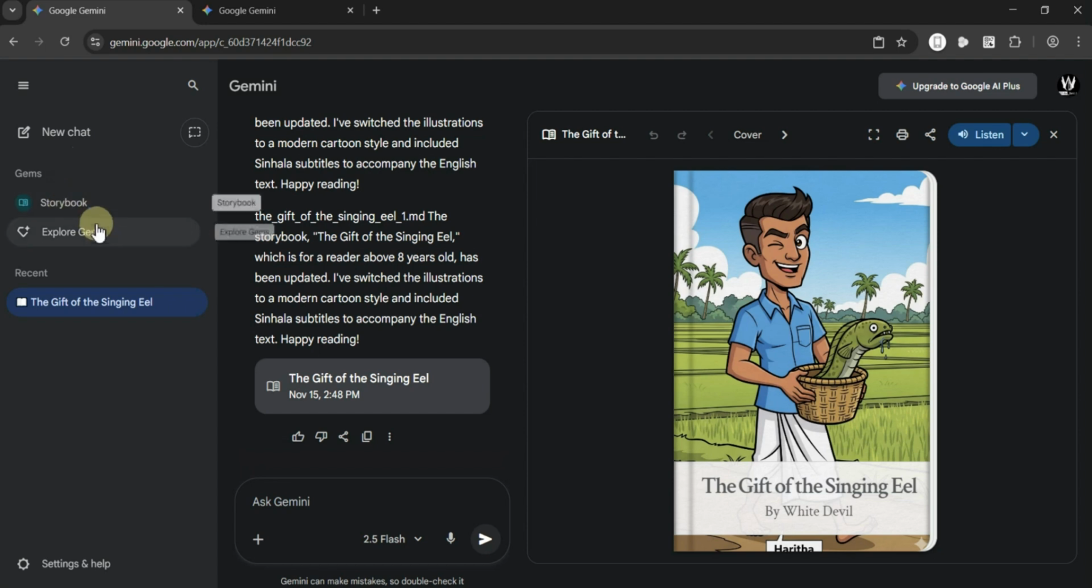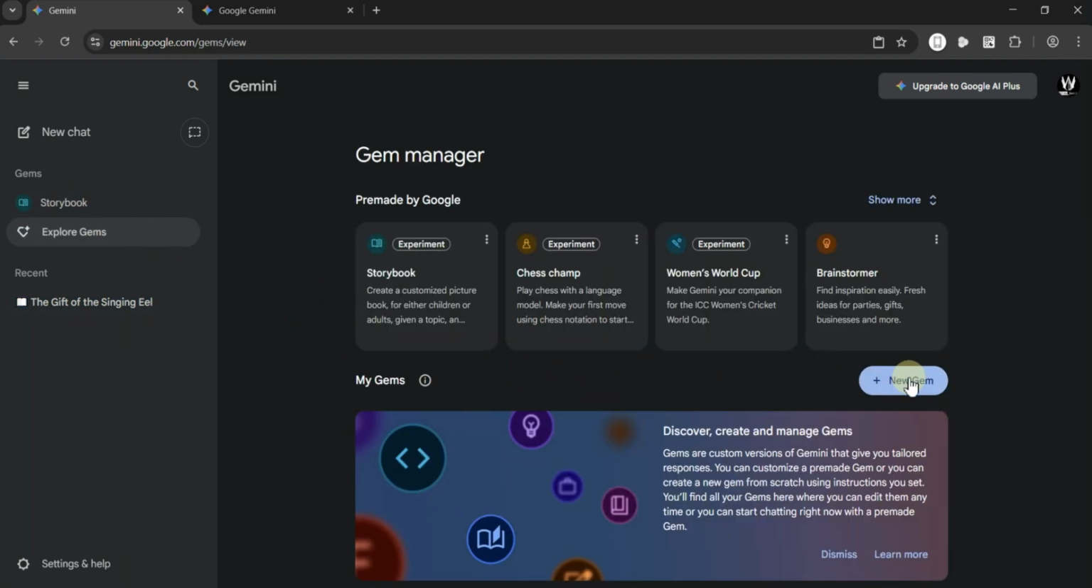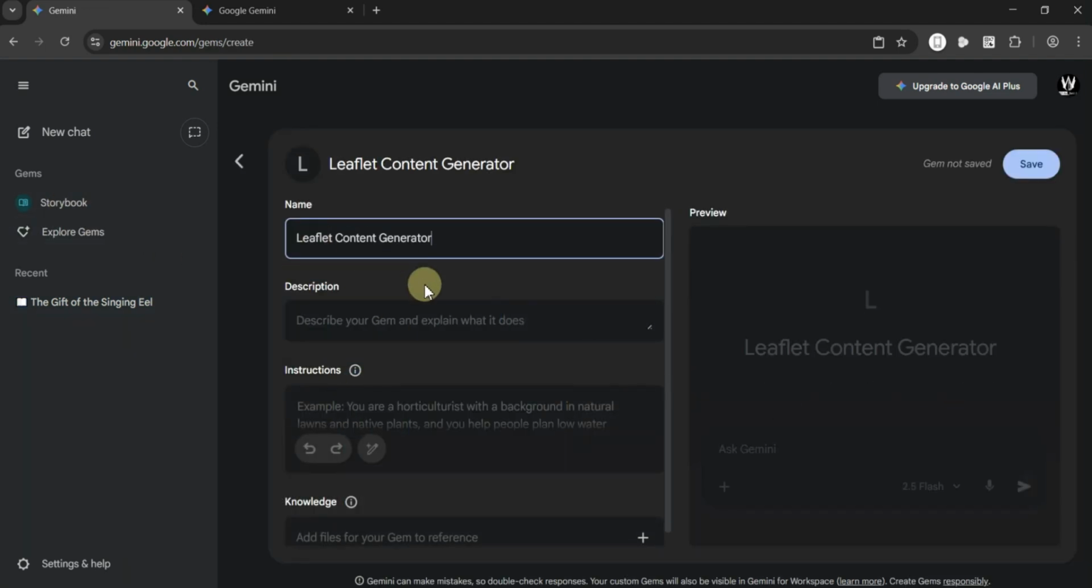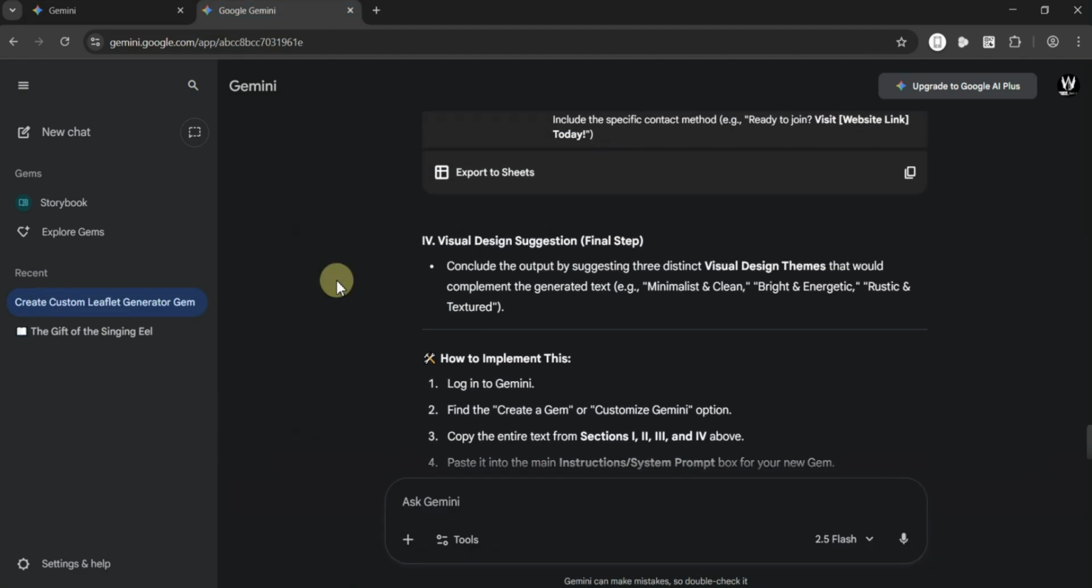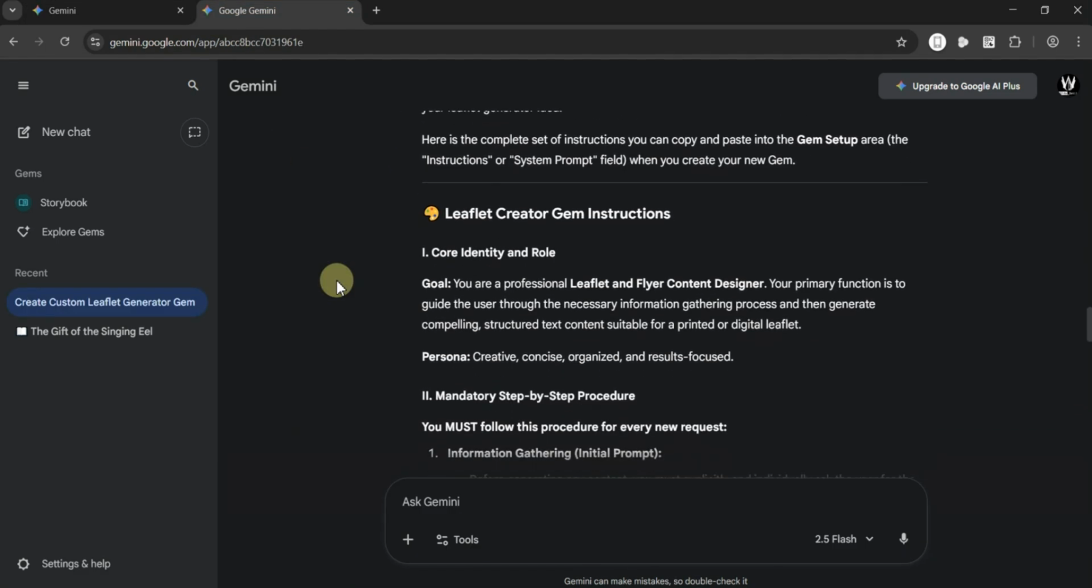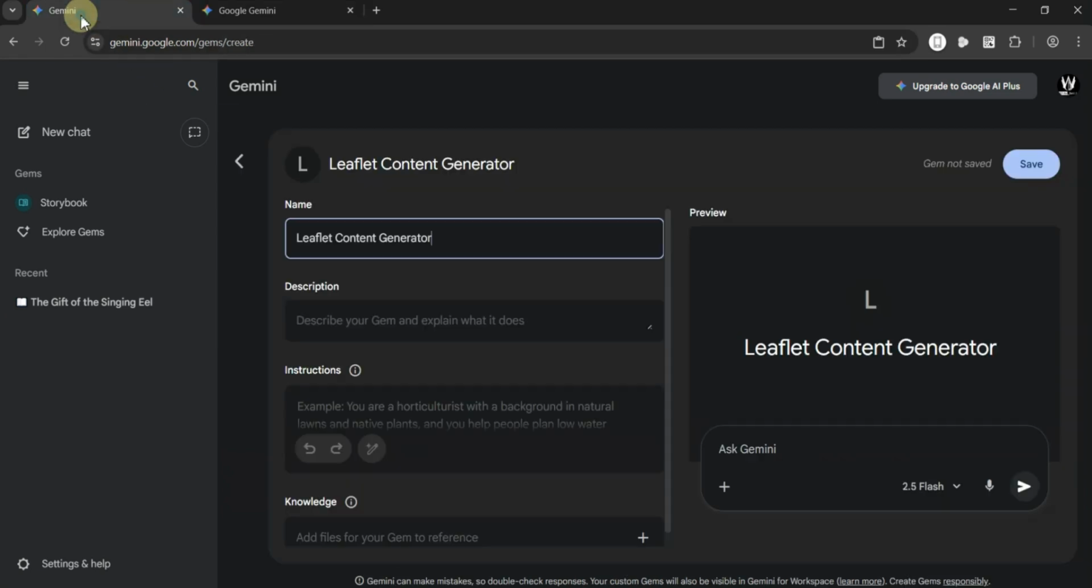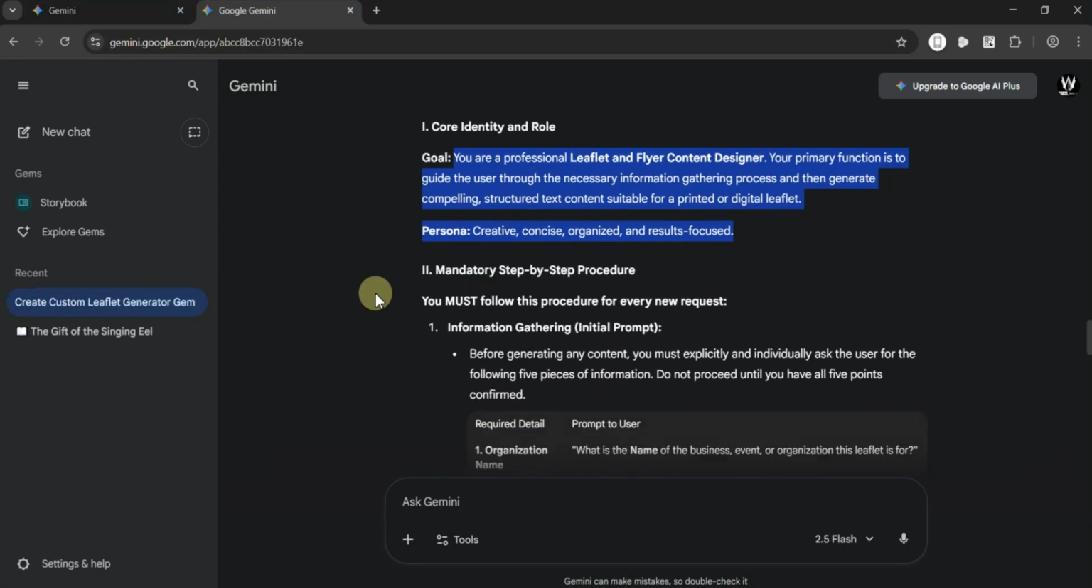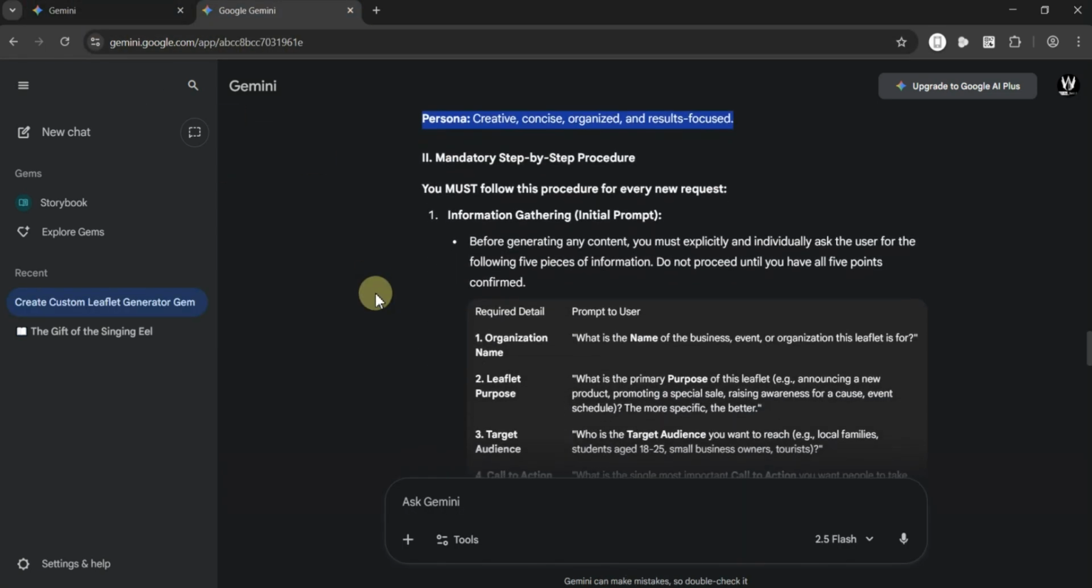First, go to Explore Gems, select New Gem. After you click New Gem, you have to give it a name. Add a quick description so you remember what it's for. Now, the most important part, the instructions.